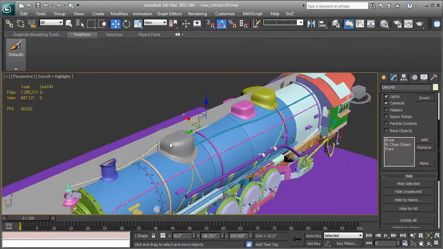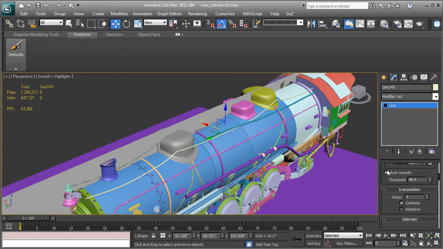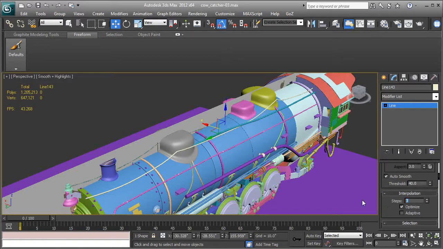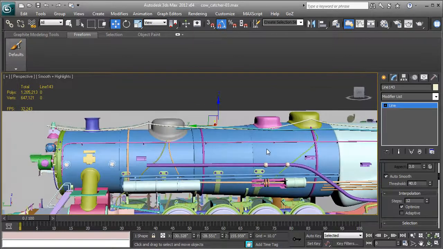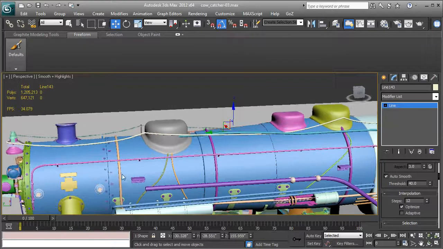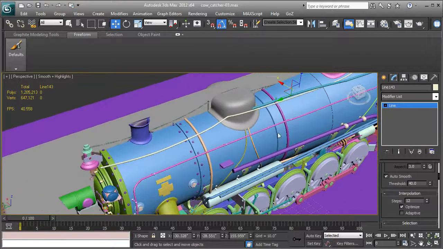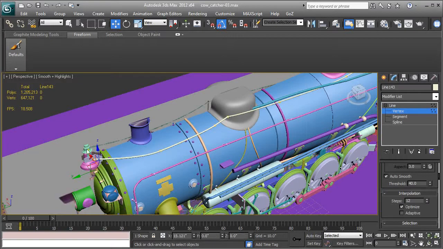Okay, and now with the line still selected, I'm going to pull it out so that it's not intersecting with any of these portals that are at the top here. And then I'm going to up the interpolation to 12. I want that one to look good. It's probably something we might pay attention to in a render. And I'm going to grab the end vert here and align it with the middle of the bell.